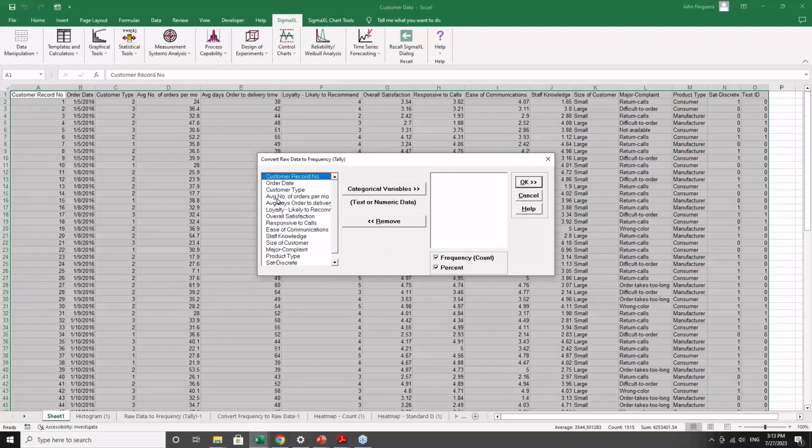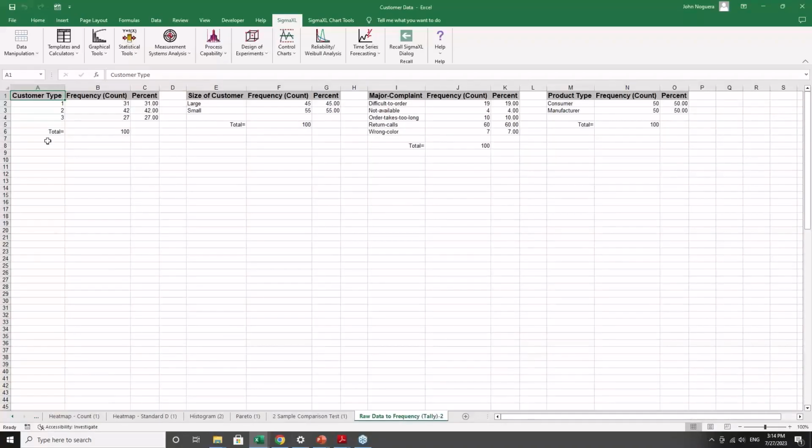And I'm going to do customer type as my first categorical variable. I'm going to do size of customer, major complaint, and product type. And I'm going to show both frequency and percent. So this shows me here a summary for customer type, what the frequency is and what the percentage is and the total. And so size of customer, major complaint, and product type. So it's just a nice, quick and easy way to do a tally.